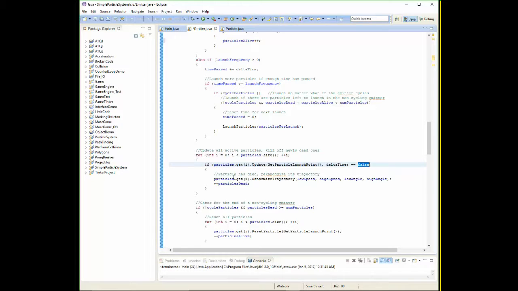So we're going to re-randomize its trajectory. And again, I put my pluses on the wrong side here for you guys. Sorry, I don't want to confuse anybody. We're going to re-randomize the trajectory to give it a new trajectory. And then we're going to increase the number of particles that are dead, because we just killed off a particle because the update returned a false. We don't have to do this if the update returns a true, because we're not killing anything off. And then we continue on.